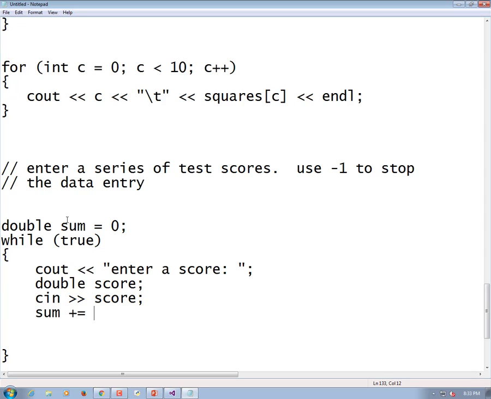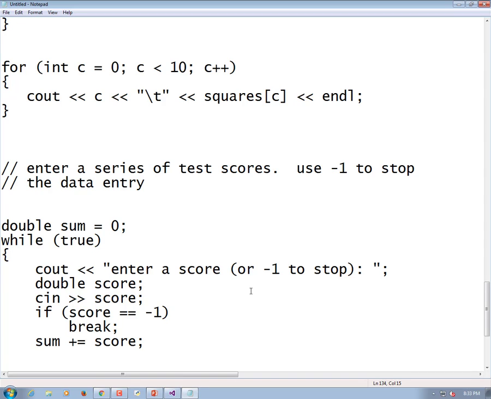And then sum plus equals score. However, we want to let them enter -1 to exit. So enter a score or -1 to stop, like that. Then we let them type in a score, and if the score is less than 0, or if it's equal to -1, that's our sentinel value, meaning the value that causes it to stop, then we're going to break. Else we add it to the sum. And I'm not going to use the word else because it's kind of implied, because break would have kicked it out entirely.